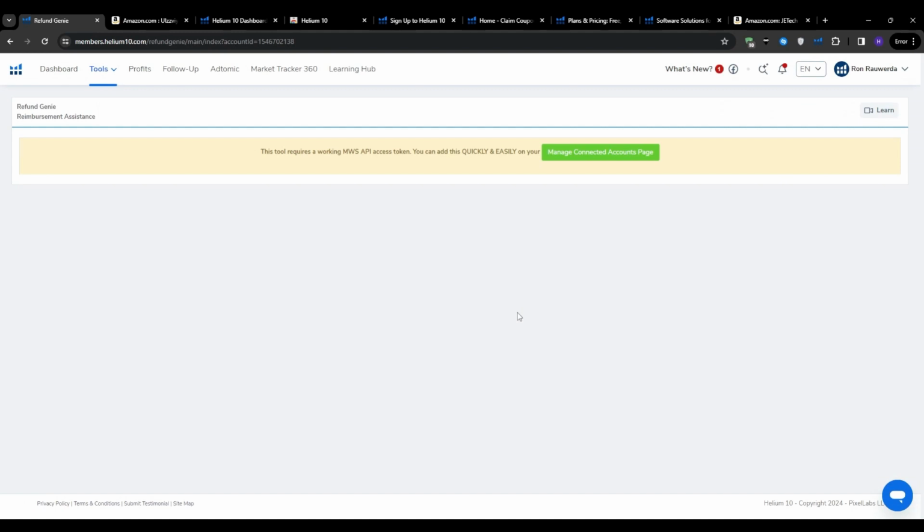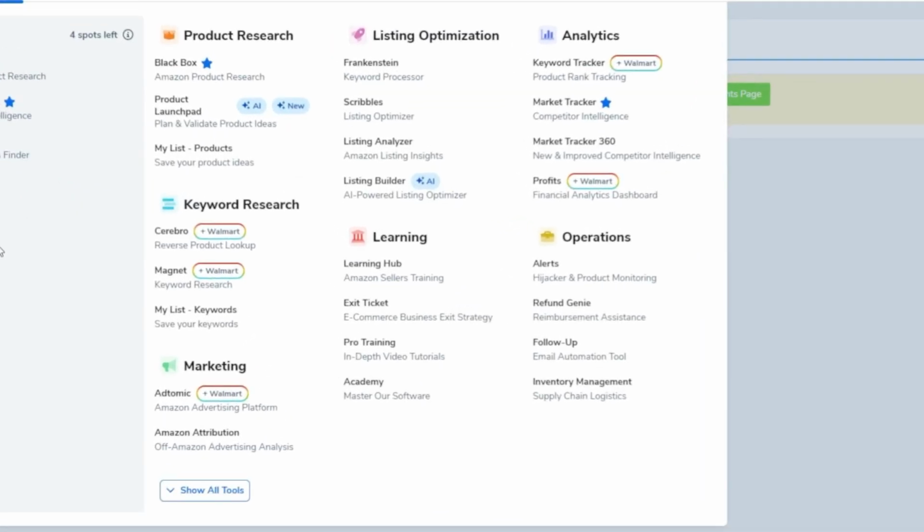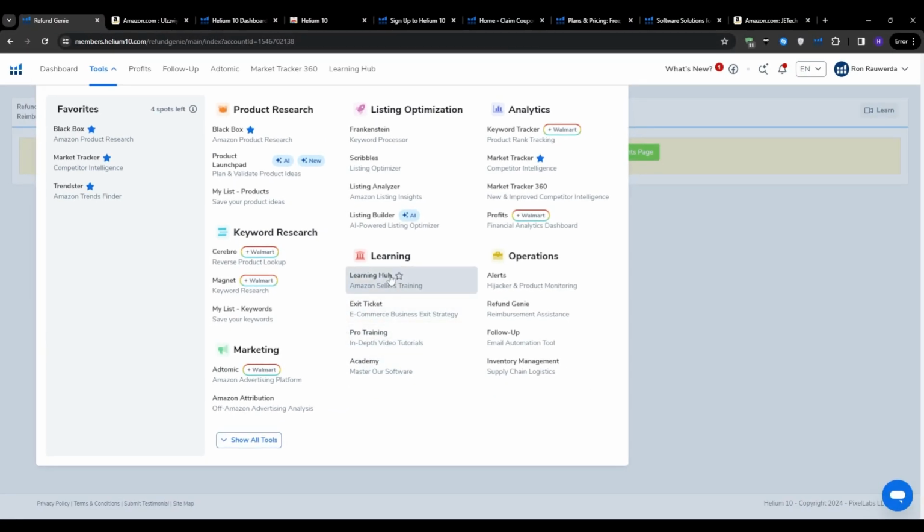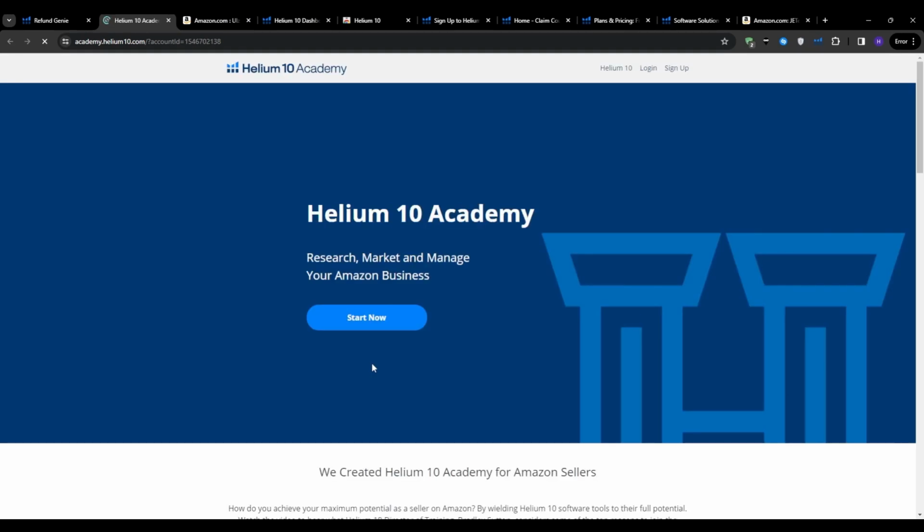In addition to all of these tools, Helium 10 also offers a wealth of educational resources to help you learn and grow as an Amazon seller. This includes the Freedom Ticket Amazon Training course, which is a comprehensive program that covers everything from product research to listing optimization and PPC advertising. The course is included with all Helium 10 memberships and is about a $1,000 value on its own.